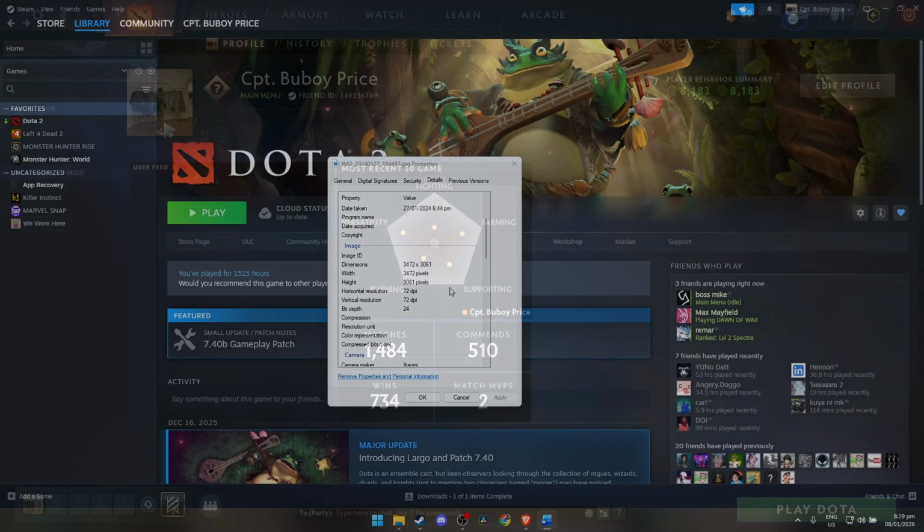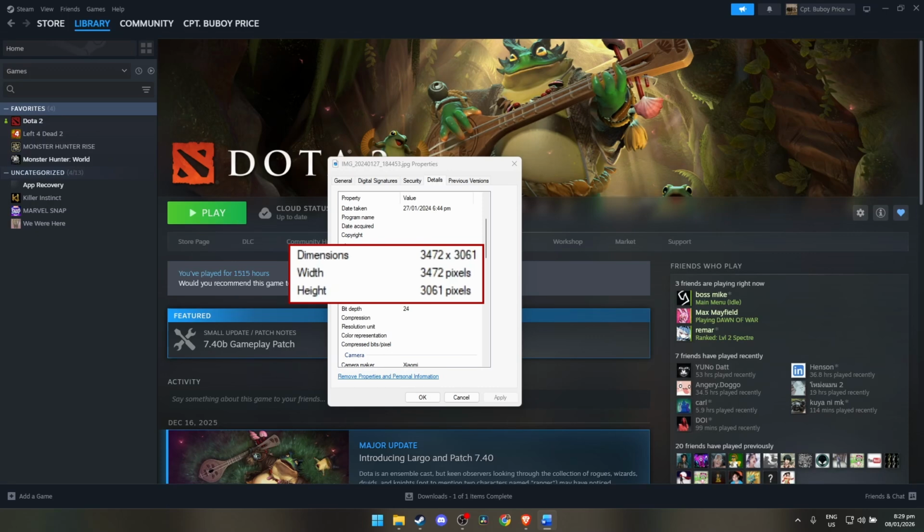Quick tip: use an image that has a decent quality or at least 184 by 184 pixels so it doesn't blur in-game or on leaderboards.